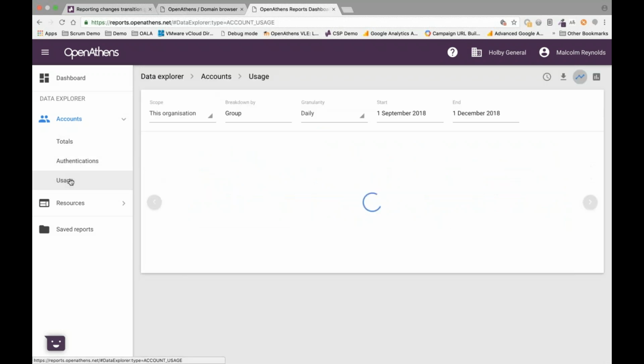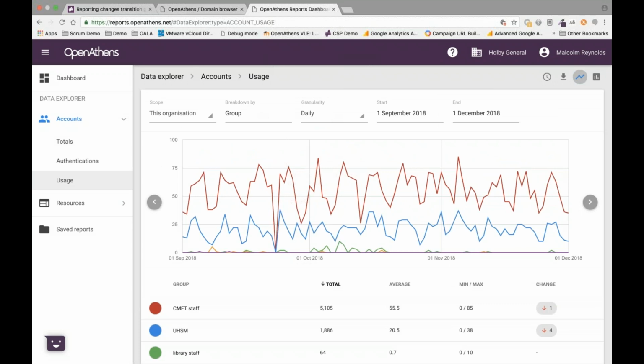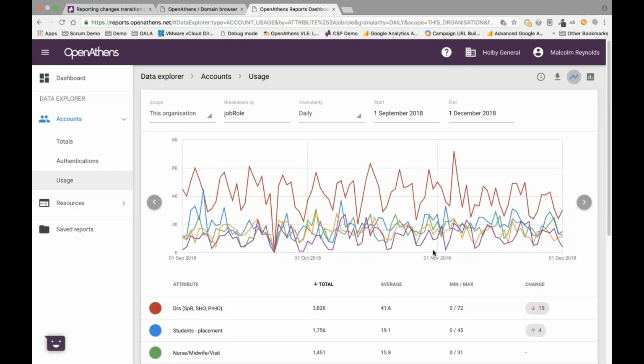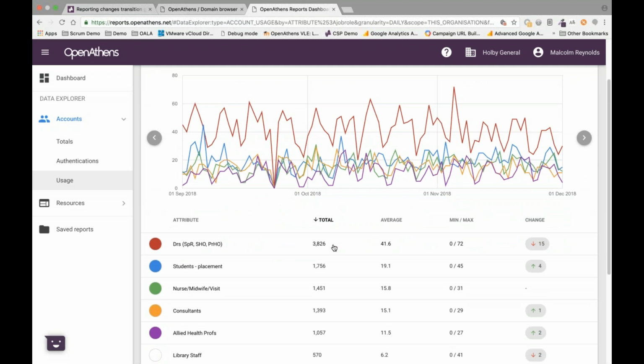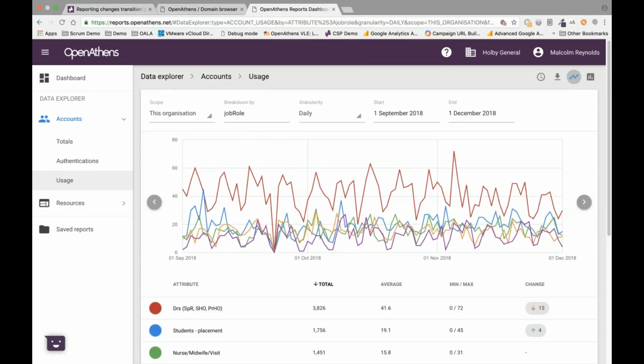Now, once they've signed in, we've got a bit more detail available about them under the usage thing. So we can break that down by, let's look at job role again. So we can see over that period, 3,826 sign-ins by doctors, 1,700 by students. All of those things are in there. Is that all cool so far? Michelle's nodding. That's enough for me.